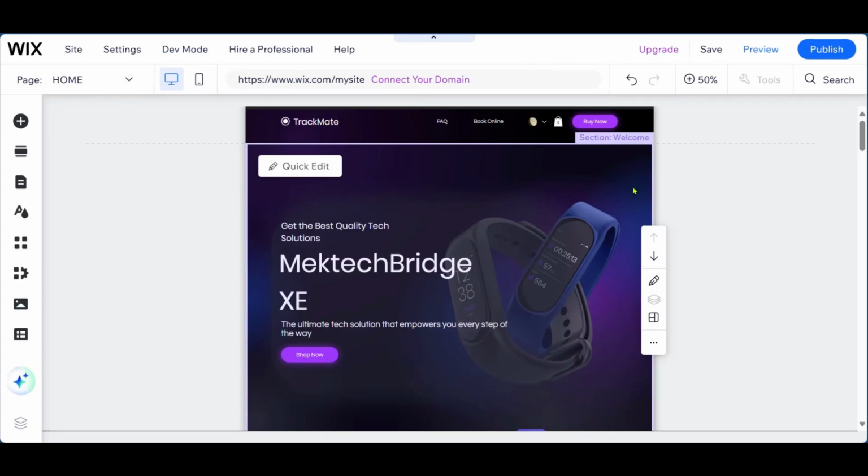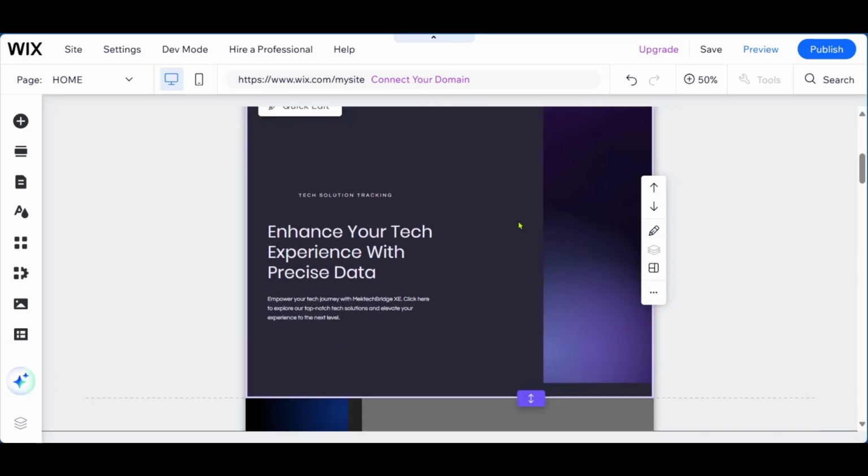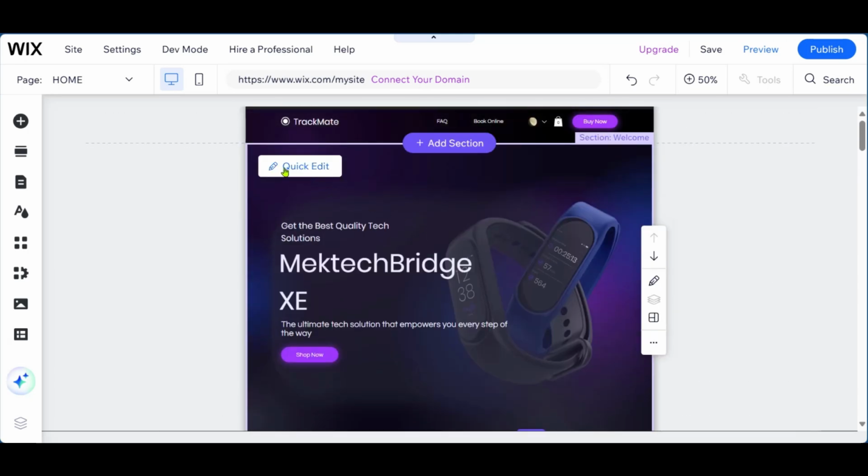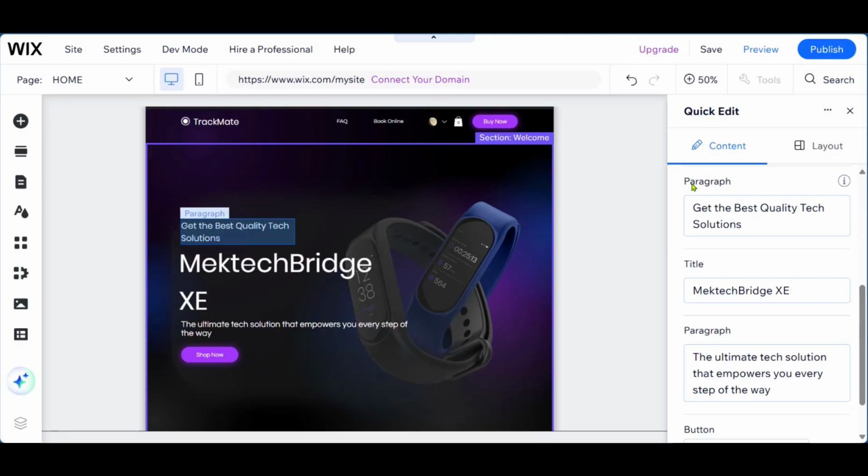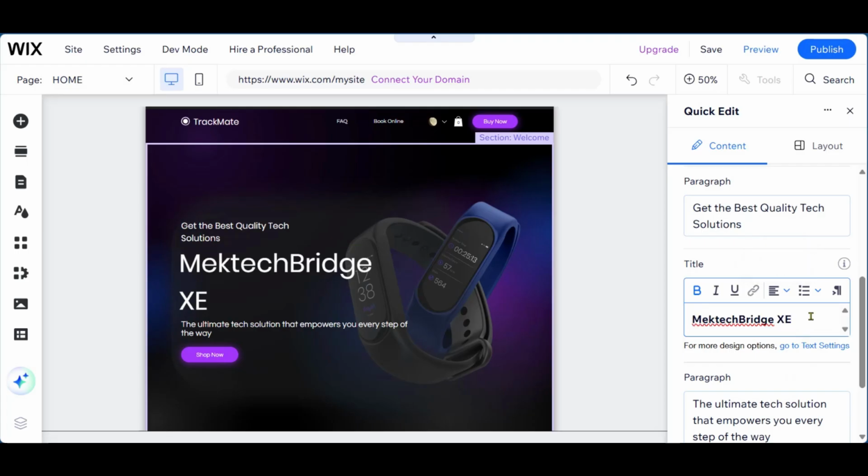Now what you need to do to design your website is to simply hover over the area and make some edits. Once you hover over any area such as this, you will see quick edit option here, or on the right side, you can see the quick edit button right there also. You can move sections up and down around the website. You're going to click on the quick edit, and here you can see the paragraph, get the best quality tech solutions. That's exactly what you will be seeing right here, and the title, MechTechBridge XE. So if you don't want the XE, you can simply click on it to delete it.